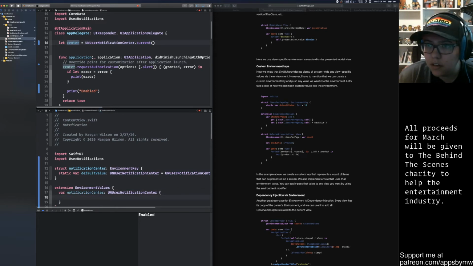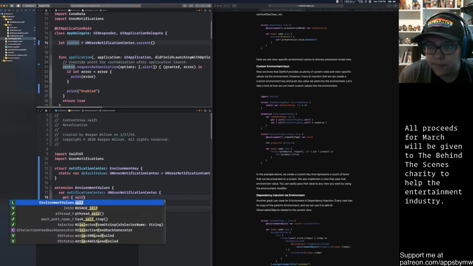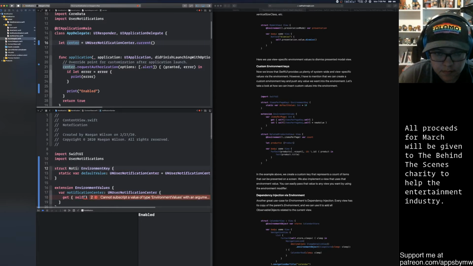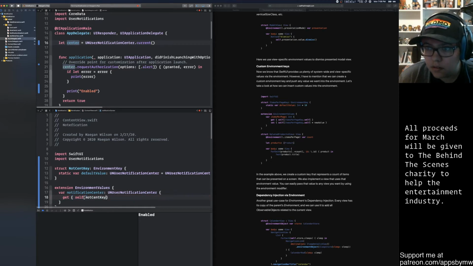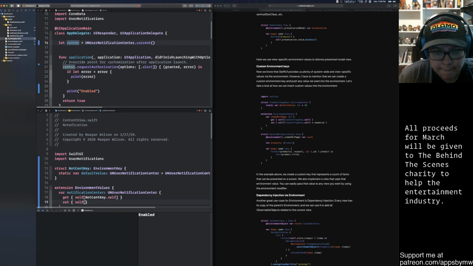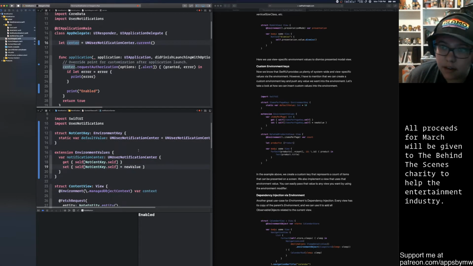And then when it tries to change, we're going to say get. We're going to say NotSentKey because I'm going to get tired of typing that. Dot self. And then we're going to set self, NotSentKey dot self equals new value. Okay, I think that'll work. It's not mad. It's not angry. So that's probably good.